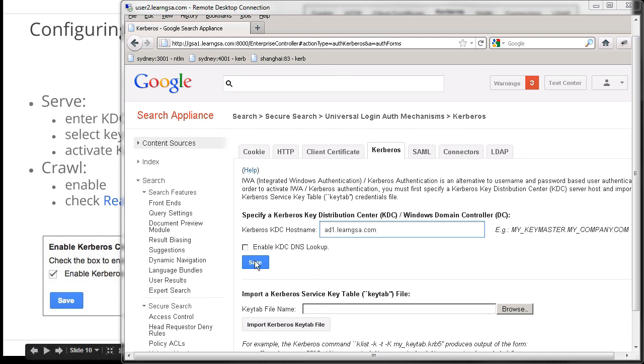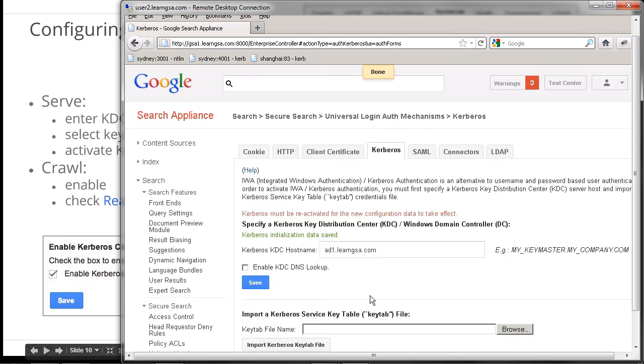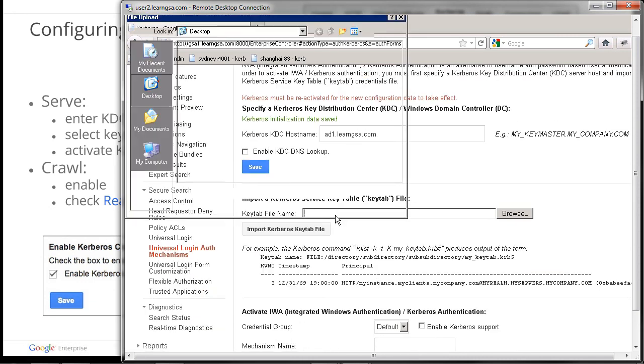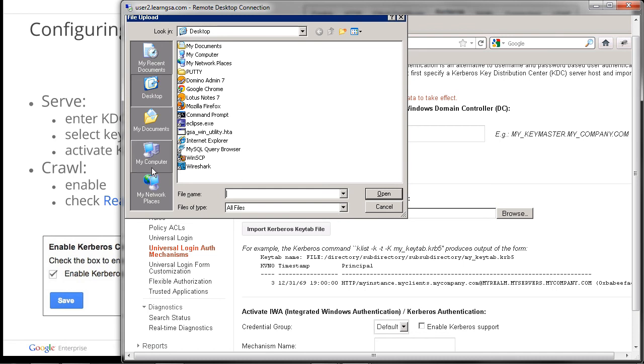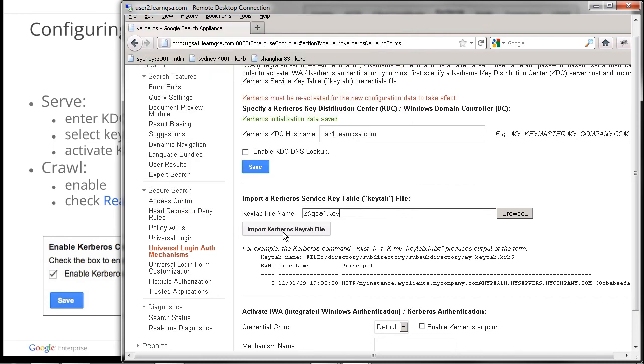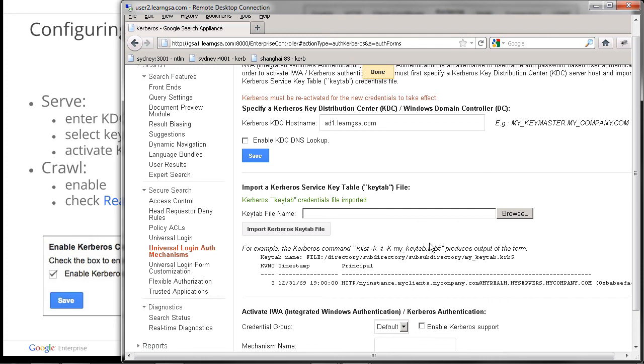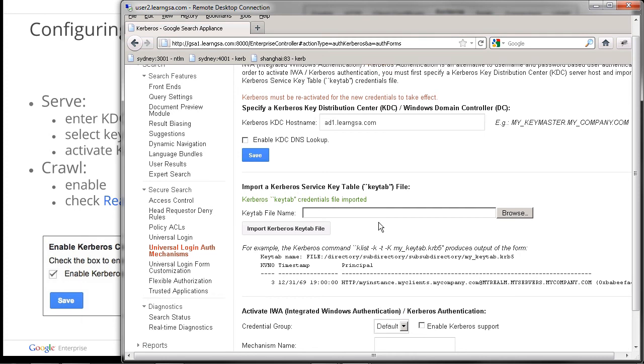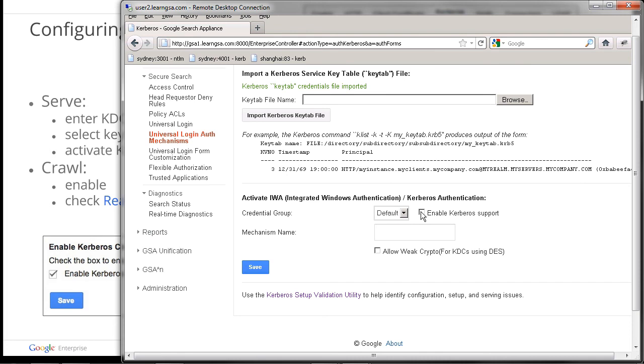I'll go ahead and save that change. I'll browse for the file that I want: gsa1.key. So I've imported my credentials. And I'll enable Kerberos support. Give it a mechanism name, and use it as the default credential group. Now, if I was using DES, I would check this box. I'm not, so I won't.